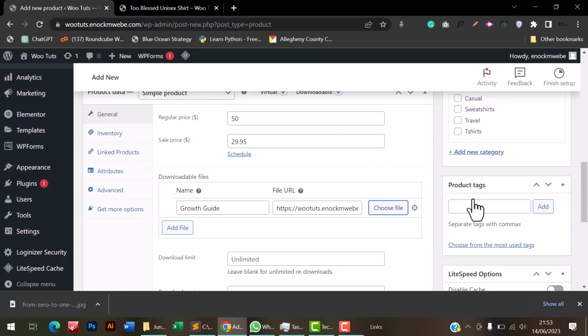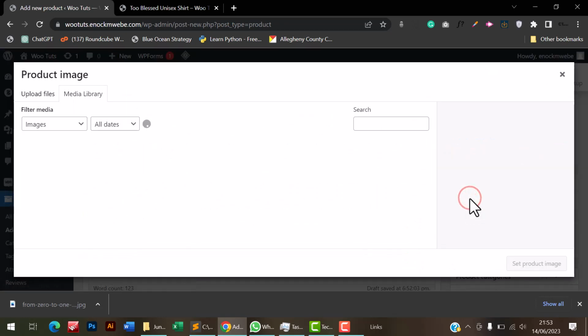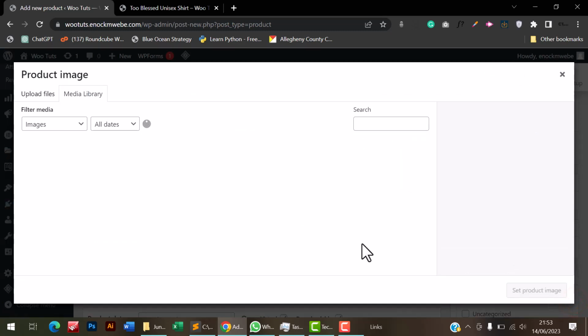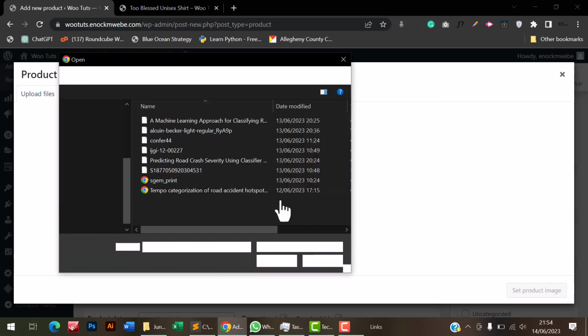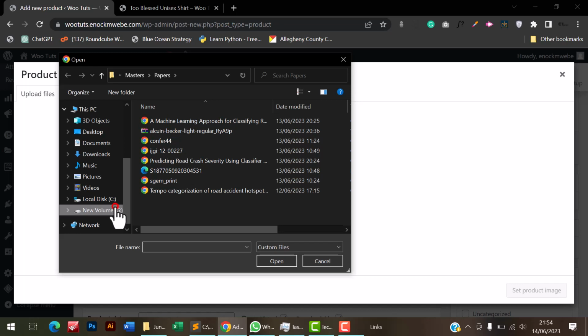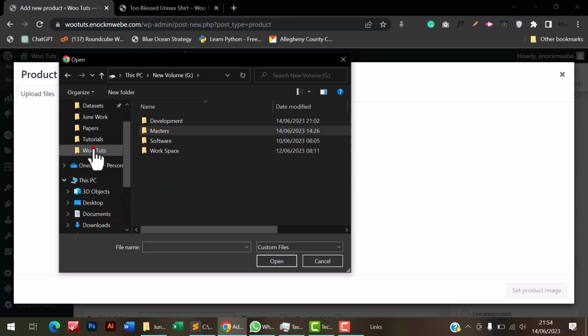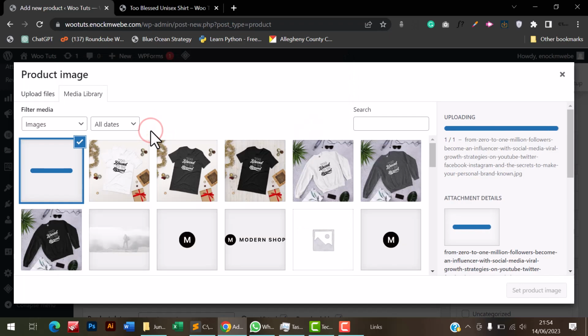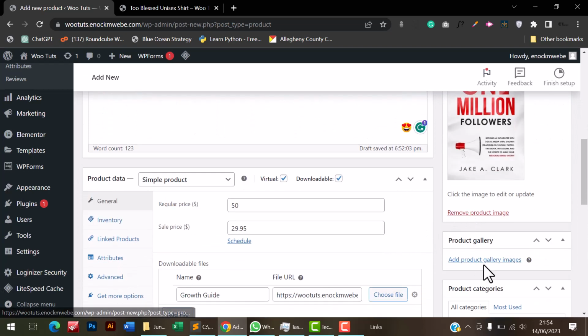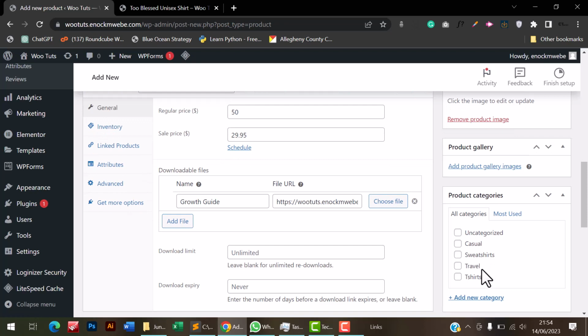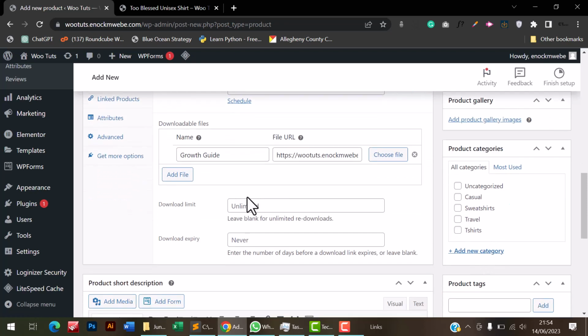What I'm gonna do is let me set a product image to it. I'm gonna go to upload files. Then I'm gonna pull up this image right here. Okay, it's looking good. I'm not gonna give it any product gallery photos. I think that's good enough. Okay, let's give it a category. Yeah, ebooks.